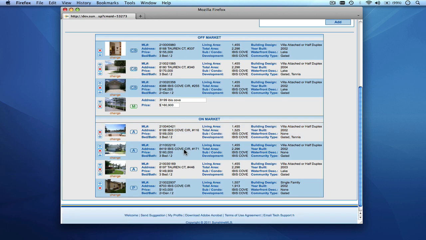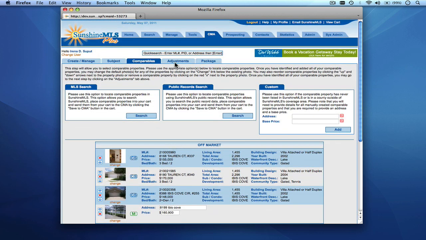Once you're satisfied with the management of your comparables, you can move on to making adjustments by clicking on the Adjustments tab, which is covered in a different tutorial. This concludes our tutorial on selecting comparable properties into an existing CMA.